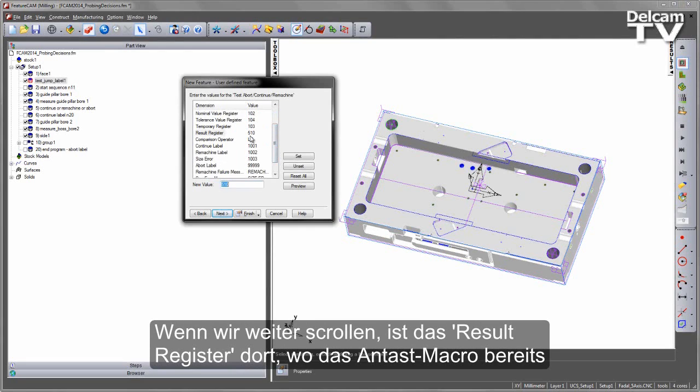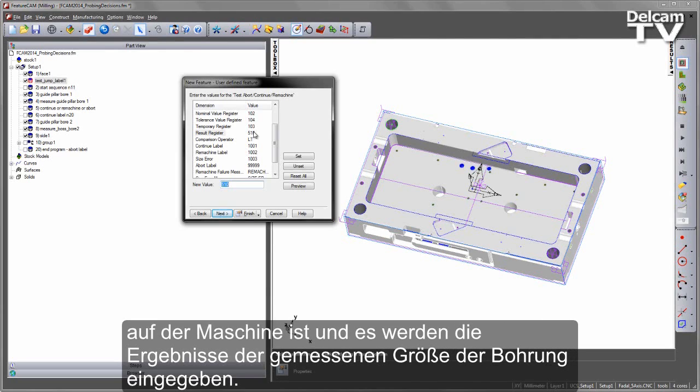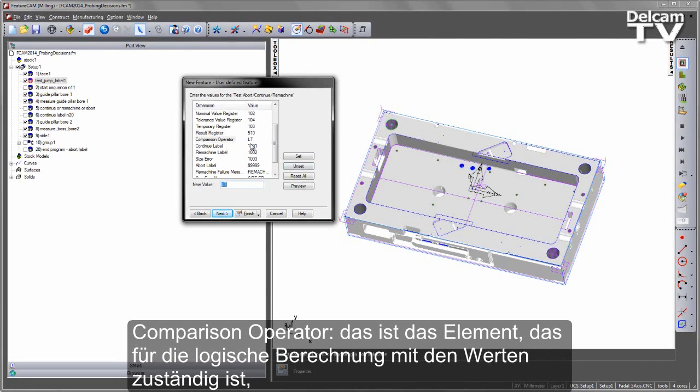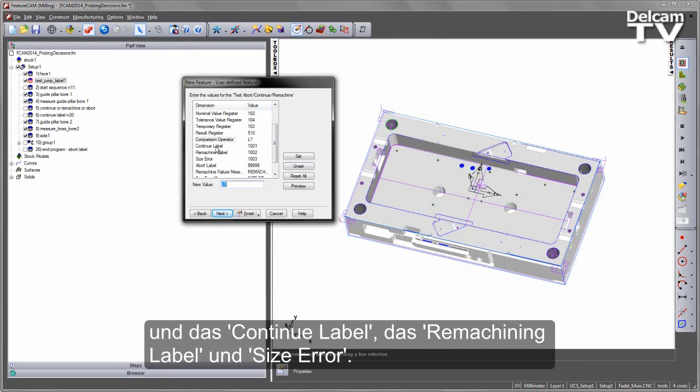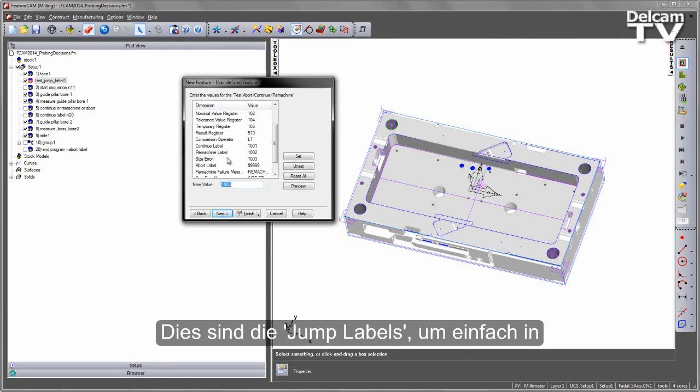As we scroll down, the result register is simply where the probing macro that's already on the machine is going to enter the result of the measured size of this bore. The comparison operator is just the item that will do the logic calculation with the values. And then we've also got our continue label, our remachining label and our size error label. These are the jump labels that we wish to go to in order to navigate around the program.